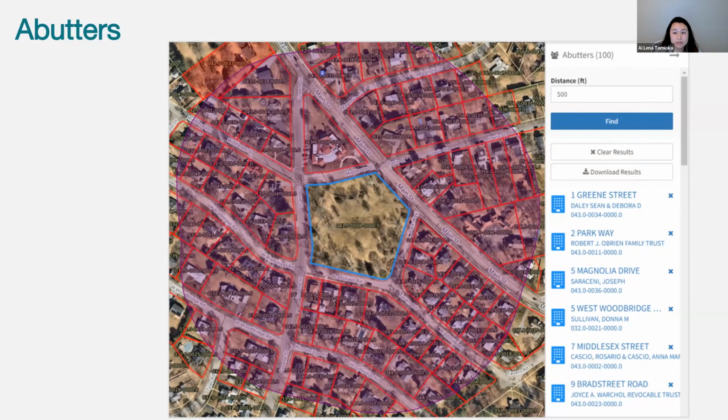Your MapGeo site does come with a set default distance. However, this is configurable, as are most things on MapGeo, and can easily be changed by contacting a MapGeo support person.